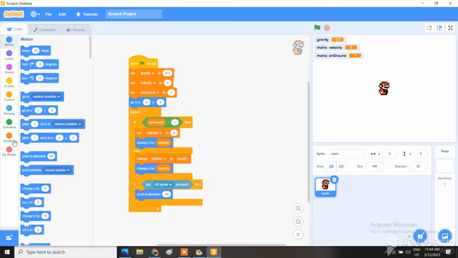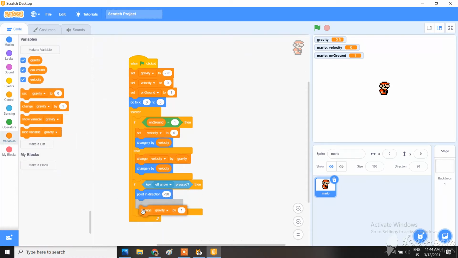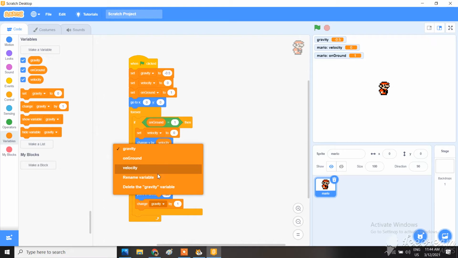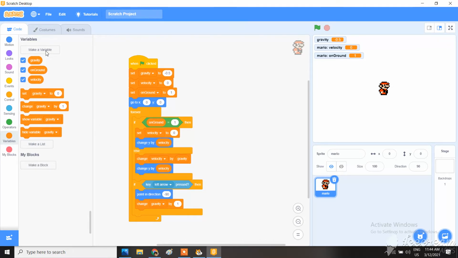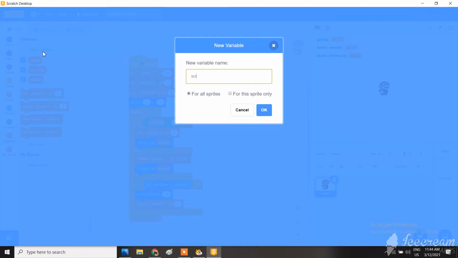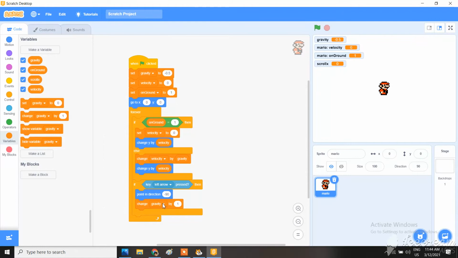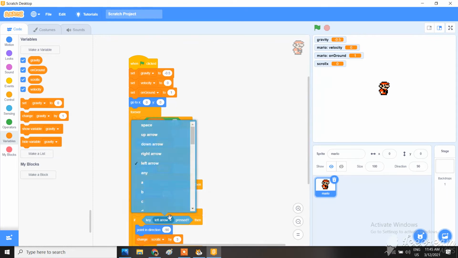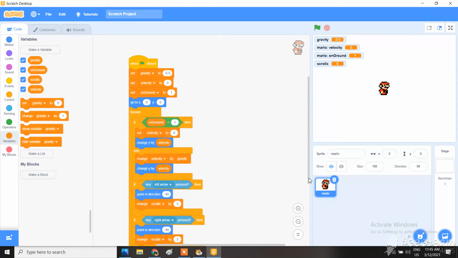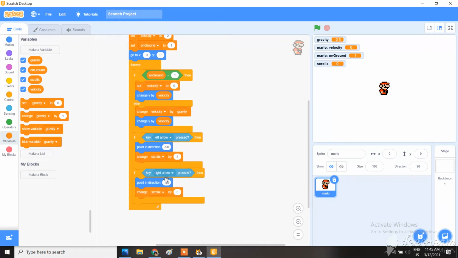Then we'll change scroll X, the variable. Oops, we forgot to make it, so let's make a variable, scroll X. This needs to be for all sprites. We have to change scroll X by 3. Then we'll just duplicate this and say right arrow. We're going to change this for right arrow and change all of this stuff.